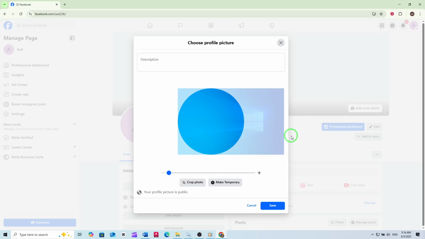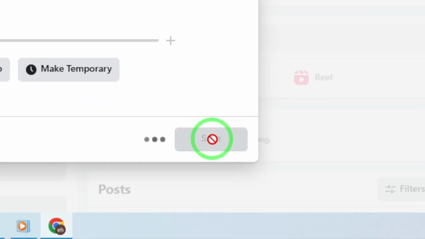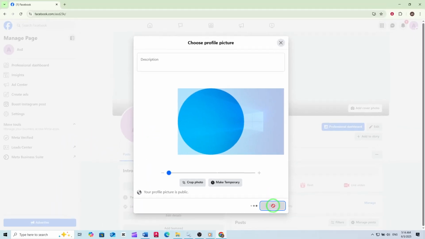Once you're satisfied with how your profile picture looks, click Save. Your new profile picture is now live on your Facebook page. That's it. You've successfully updated your profile picture on Facebook using your PC. Keeping your profile photo updated is a great way to make your page look fresh and professional.